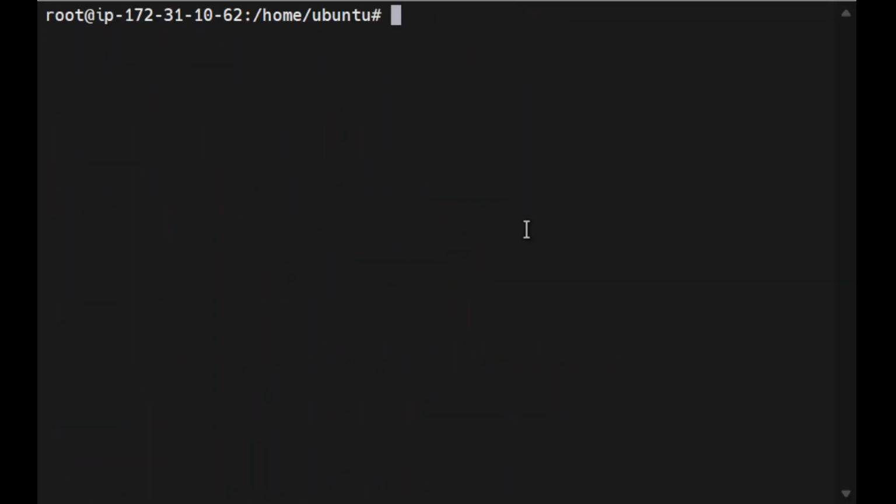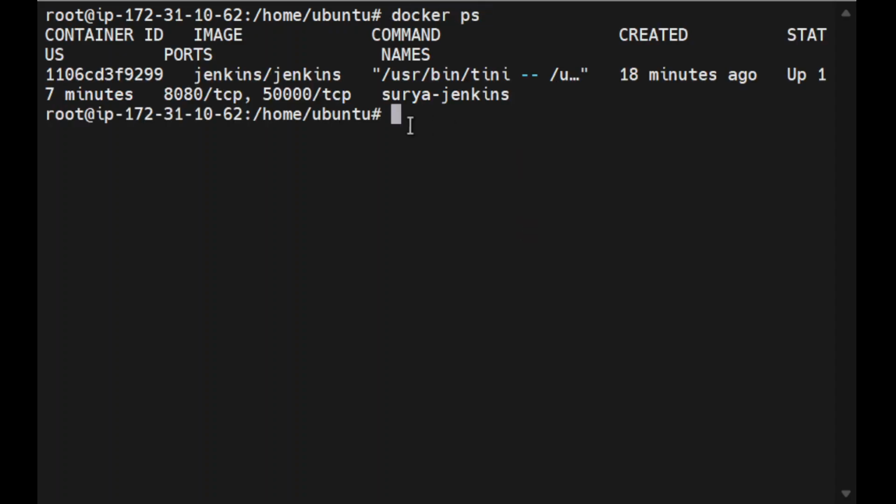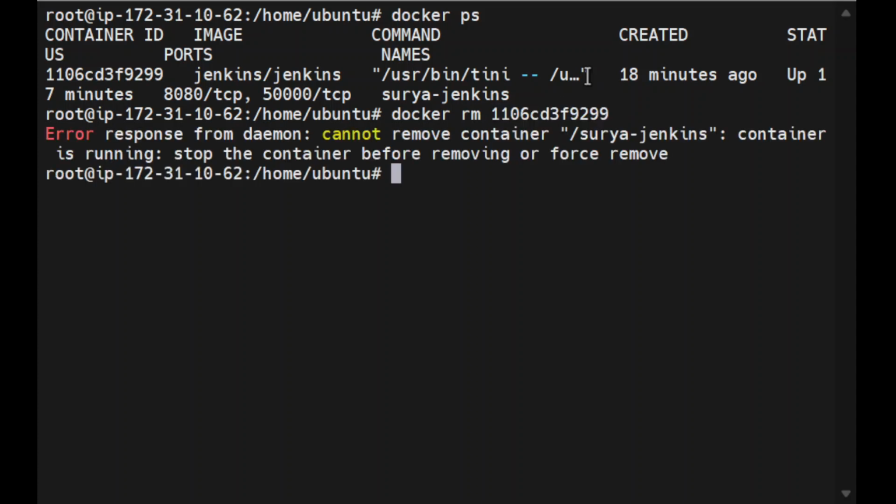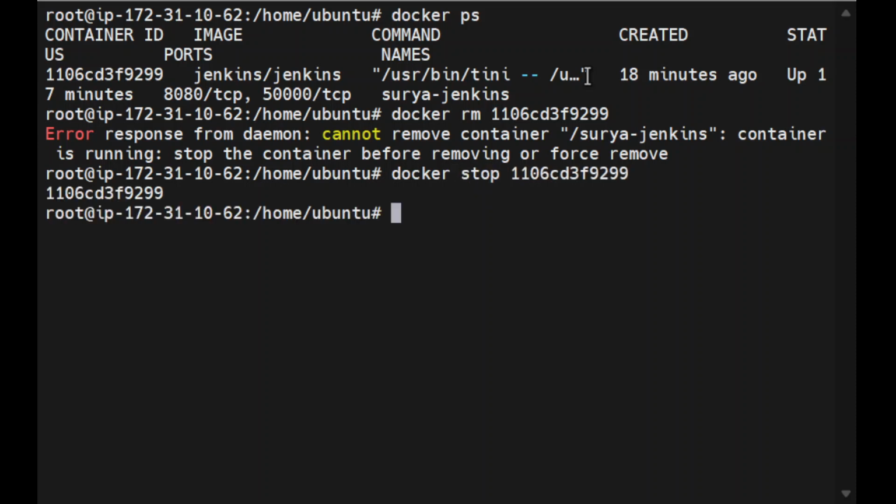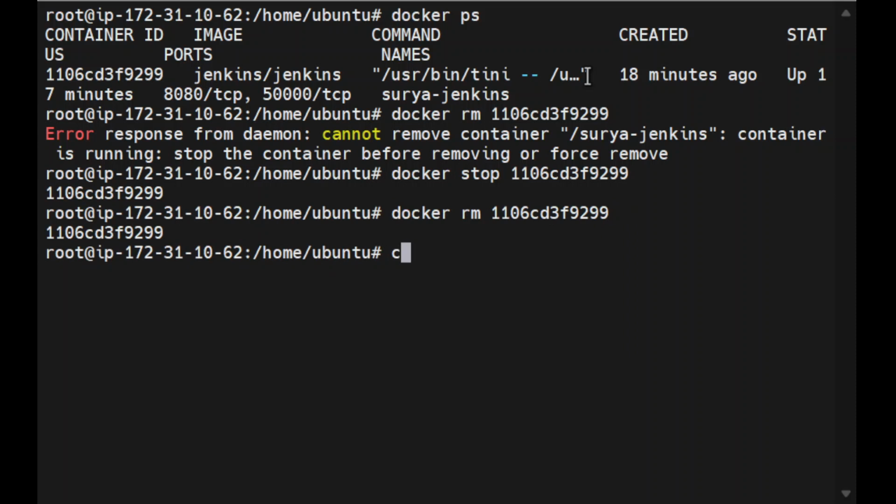And let's see how many containers I have running. Yes, I have this container running, so I will remove this container. The command for removing is docker rm and the container id. I cannot remove a container because it is running, so I have to stop this container first. So docker stop. I have stopped it. Now I can remove it. Yeah, so I have removed it.